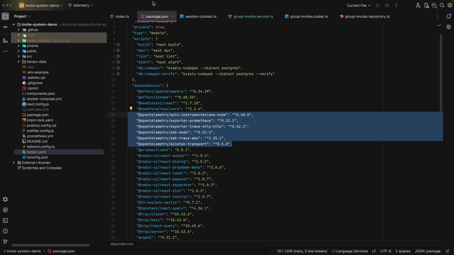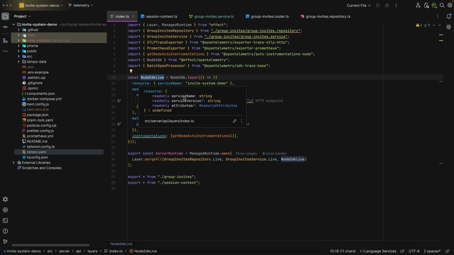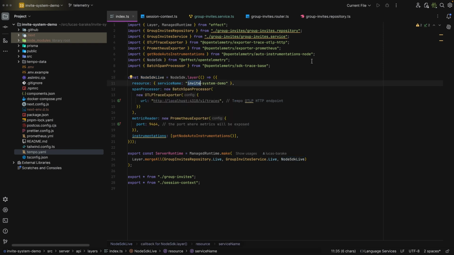And that's it. Now, what about the implementation itself? Well, for that, again, you can find the repository in the description. But in short, all you need to do is create a live layer for this, which Effect will use internally. And then you can pass in some data. So for example, the resource. So you can pass in the service name, the service version, attributes. This is pretty much metadata for you, so you can identify your different microservices. So in this case, I just did invite system demo.